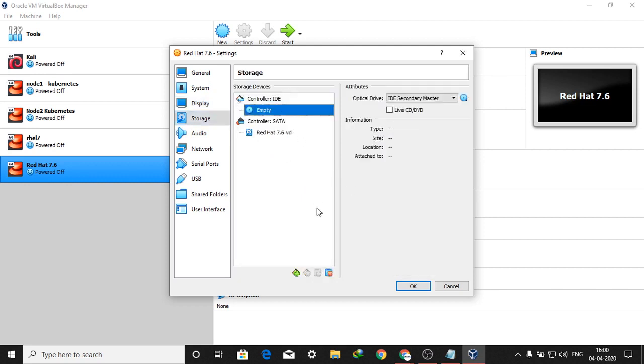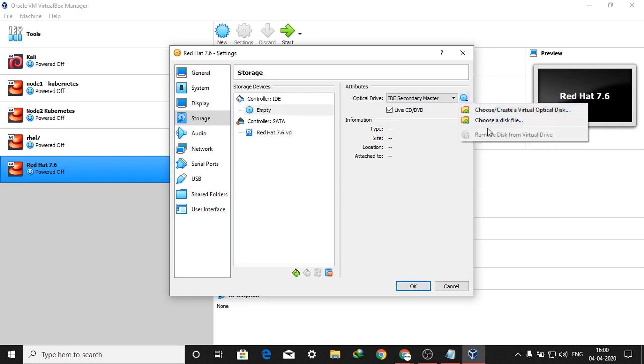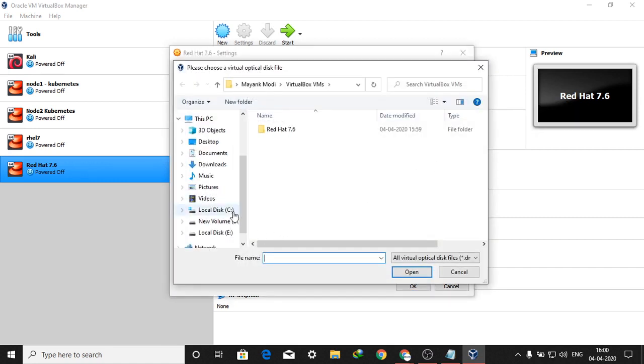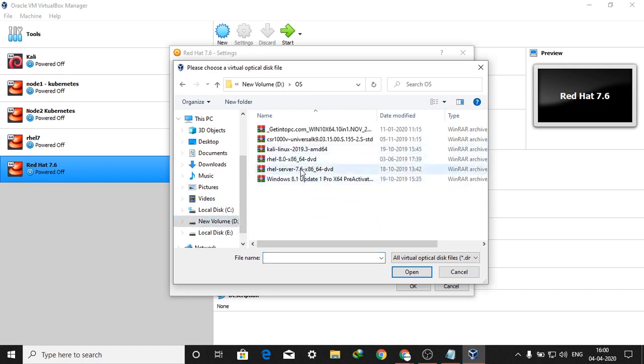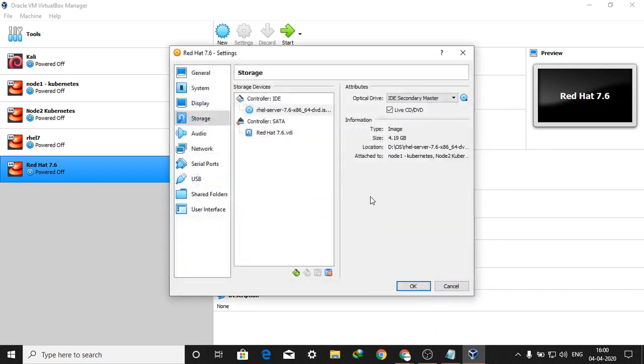Now you have to click on the empty space and identify where we have put the ISO image. So you have to click on live CD, then this CD button, and choose a disk file from here only. So you can go directly to the 7.6 machine and press OK. This is the first thing that you have to do. Go to the storage part of that machine, click on empty here. You will get a live CD DVD.